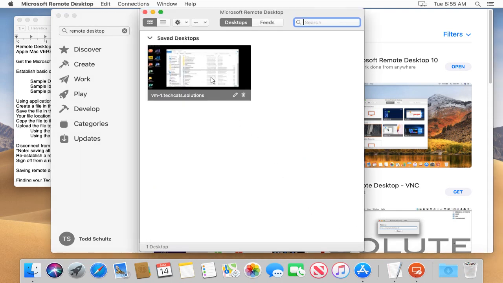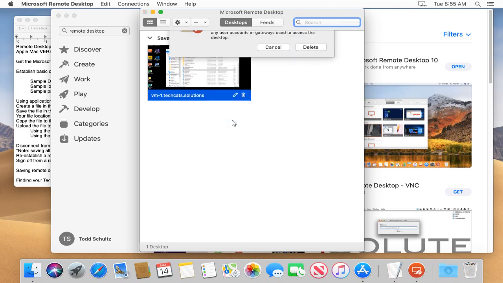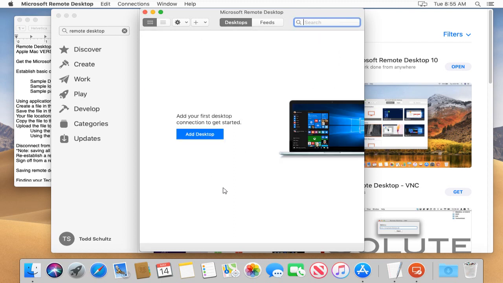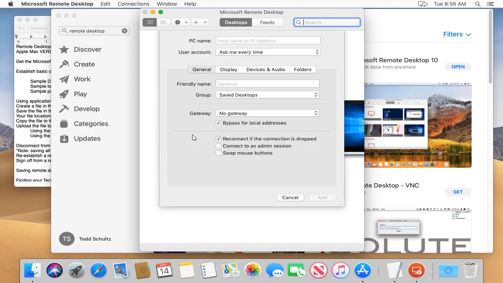But this is, I'm going to get rid of it because, delete. I've been practicing. But this will be your first time in. So there's this app, remote desktop, and let's see. So you want to work with desktops, and the first thing we want to do is add a desktop.